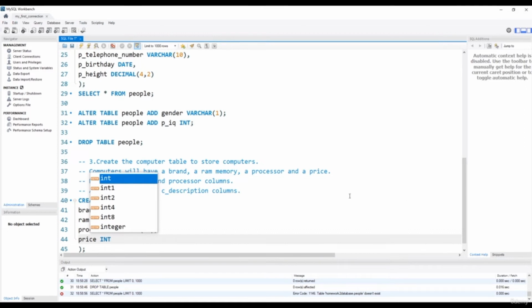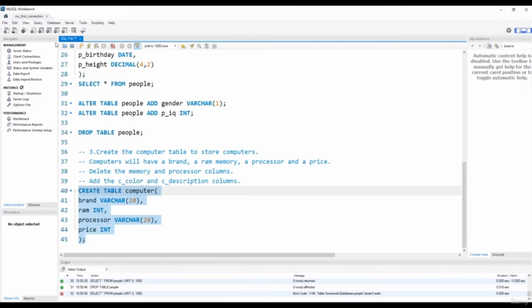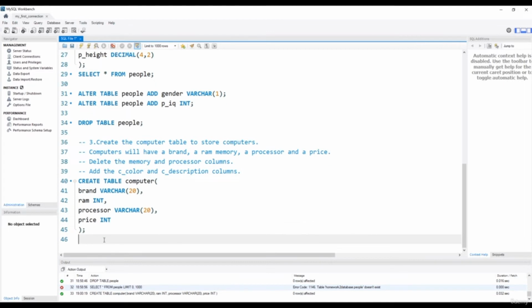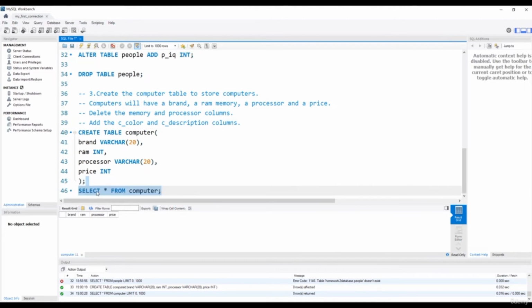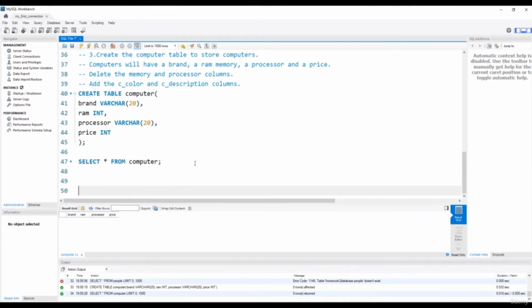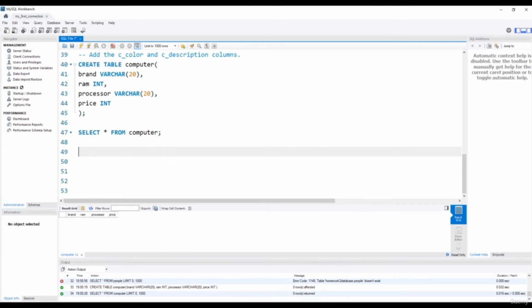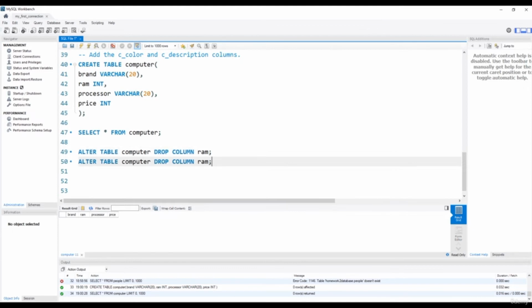We will create this table, and after that we will select all our columns. For that we will write select all from computer. We will execute this query, and we can see that we have a brand, a RAM, a processor, and a price. Let's delete the RAM and processor columns. We will write alter table computer, drop column RAM. We will also write alter table computer, drop column processor.